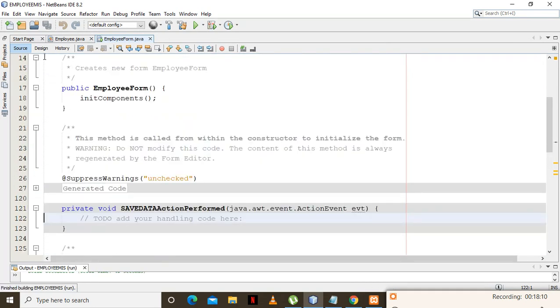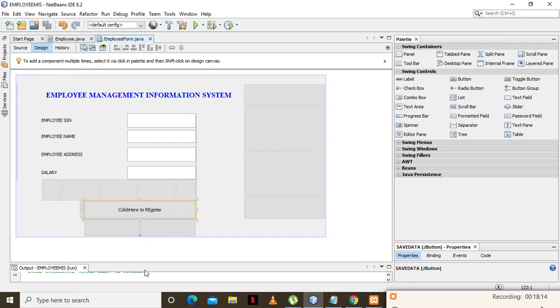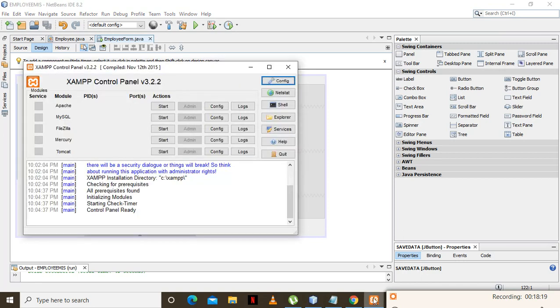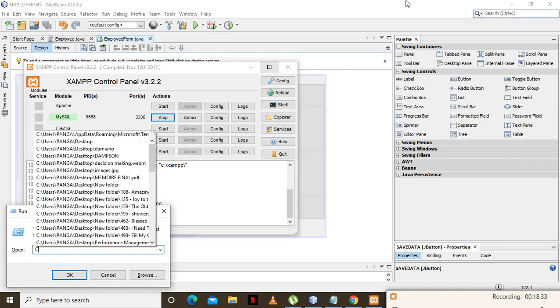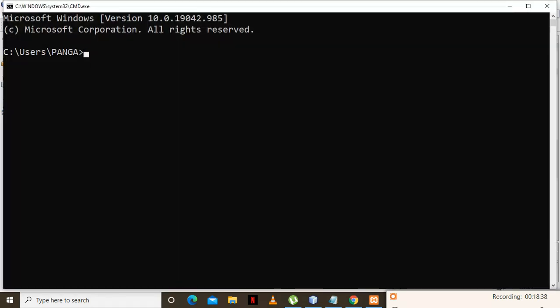First of all, before we do anything else, we are going to create a database. The database I'm going to create, if you can see I'm using XAMPP, let me start my SQL. I'm going to create my database table. Let me access my SQL.